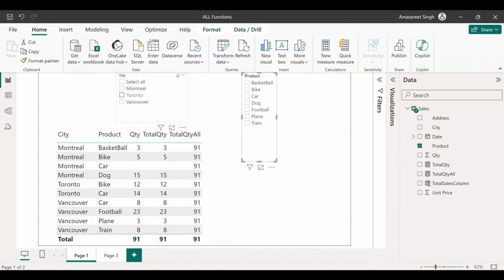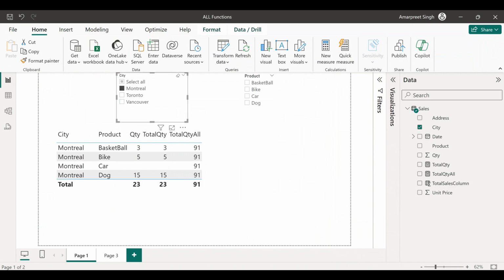So I'm going to select a specific city here, Montreal. Even though the filter gets applied on the table, we see only Montreal rows because of the slicer, but the quantity still shows that of the whole table. So in the backend, it's still considering the whole table, irrespective of the filters we are selecting here.